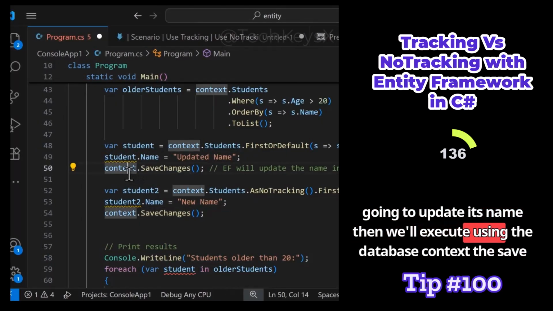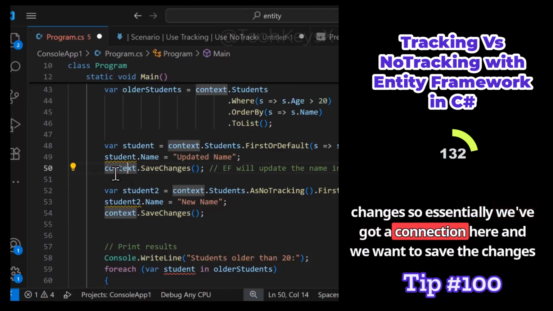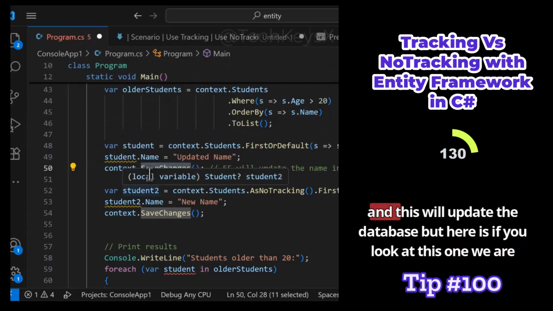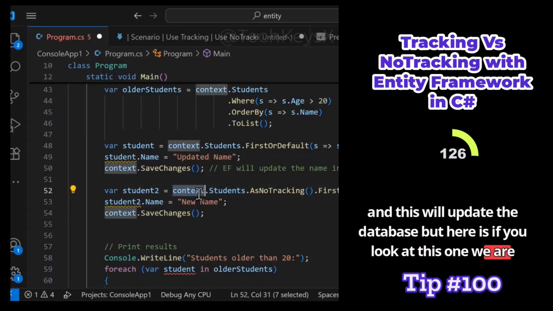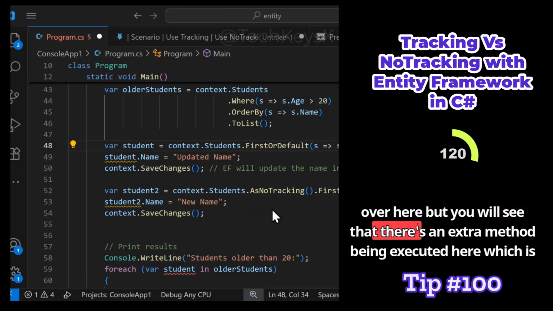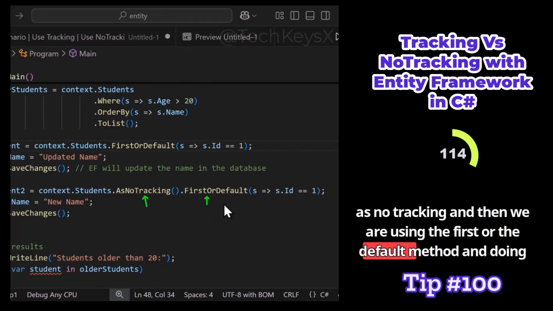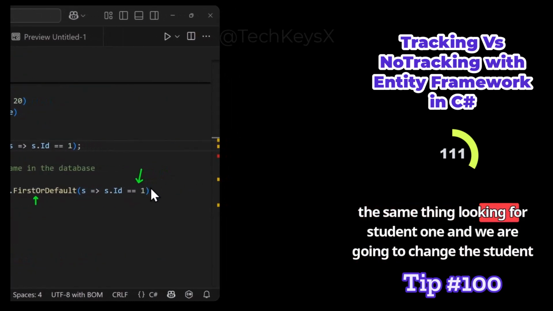Then we'll execute, using the database context, the save changes. Essentially, we've got a connection here and we want to save changes, and this will update the database. If you look at this one, we are basically doing the same thing as above. You can see this matches over here, but there's an extra method being executed here, which is AsNoTracking. And then we are using the first or default method and doing the same thing, looking for student one.